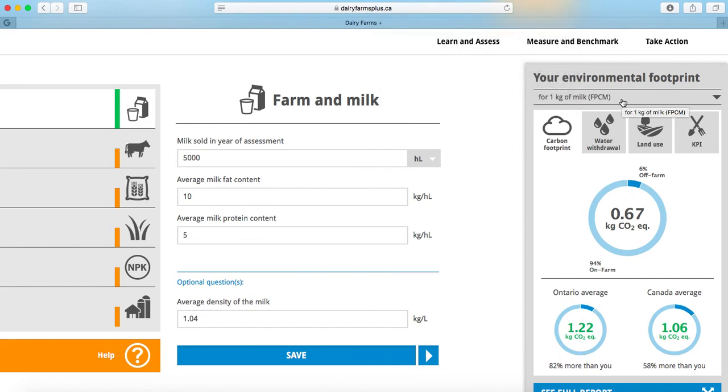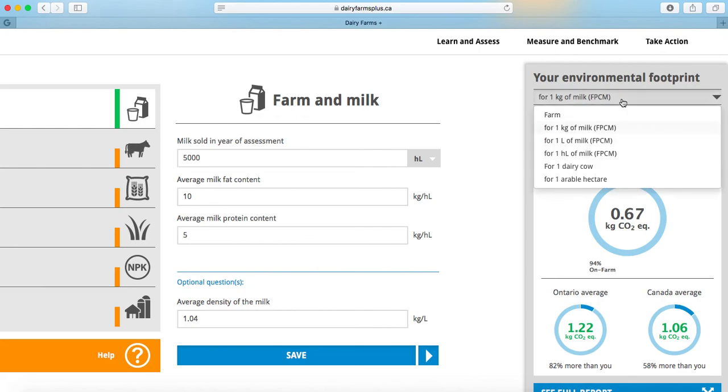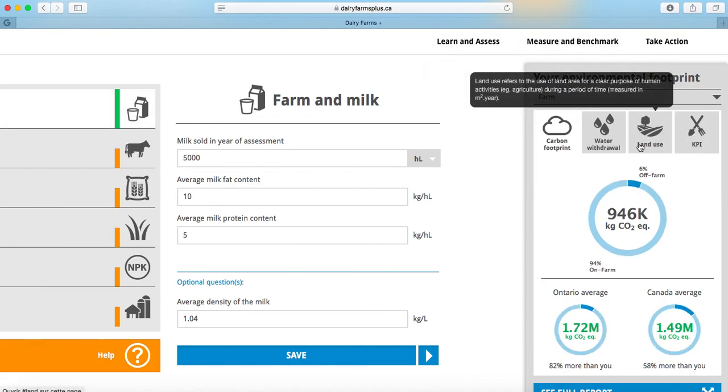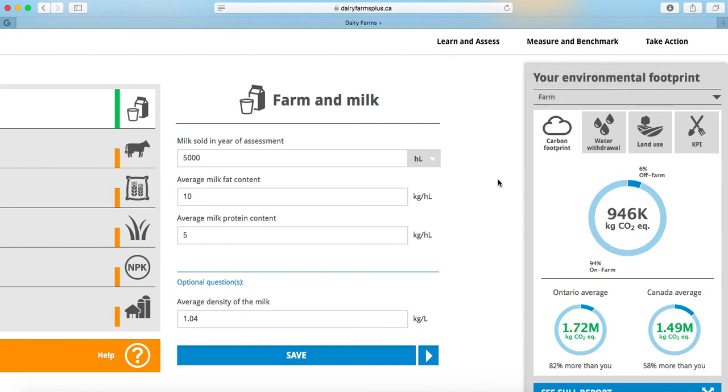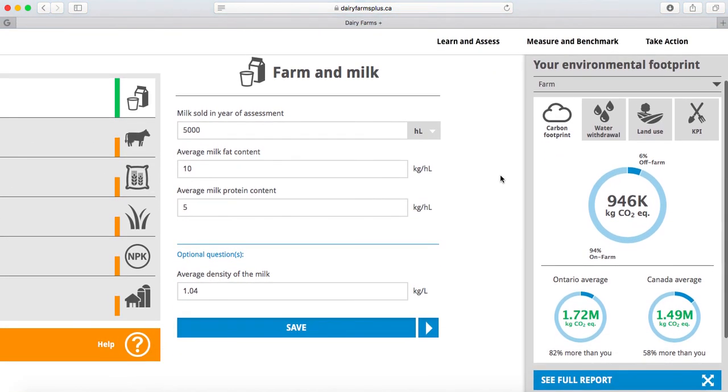using different functional units. So in this case, we are presenting the footprint based on 1 kilogram of milk. But if you click here, then you have access to express those same results based on different units. So for instance, 1 dairy cow, a hectare of land, or at the farm level as a whole. Okay, so these are different ways you can express results depending on what you want to communicate and what you want to work on.